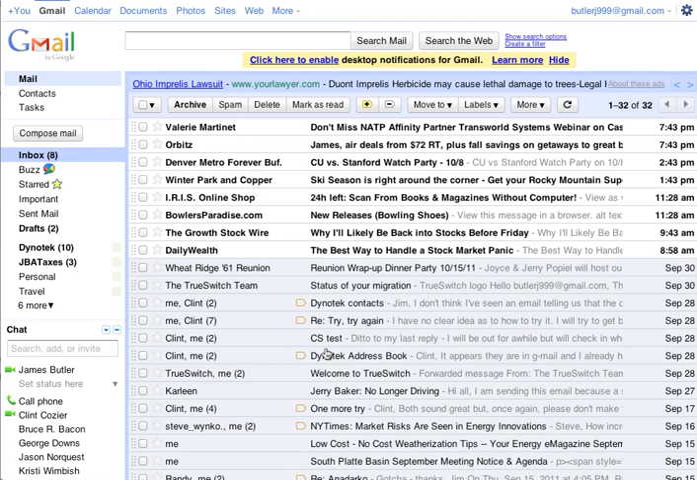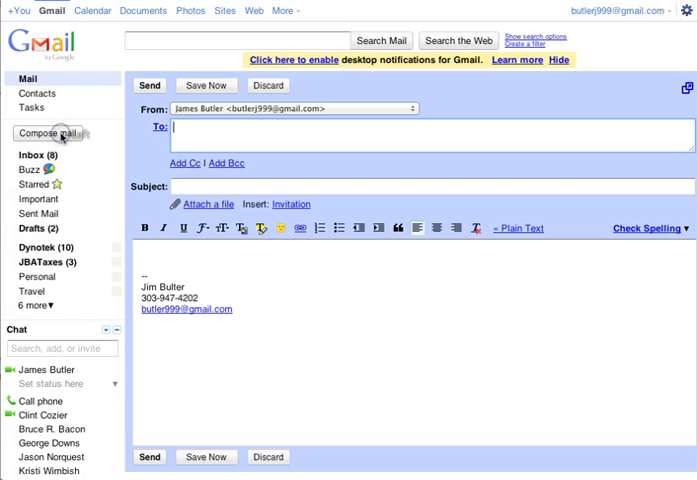So now the question becomes, how do you use that contact list? And Gmail uses a contact list or an address book a little bit differently than anything I had experienced in other email clients I'd used. Let me just open up a new piece of email. So I'm going to click on the Compose Mail button.